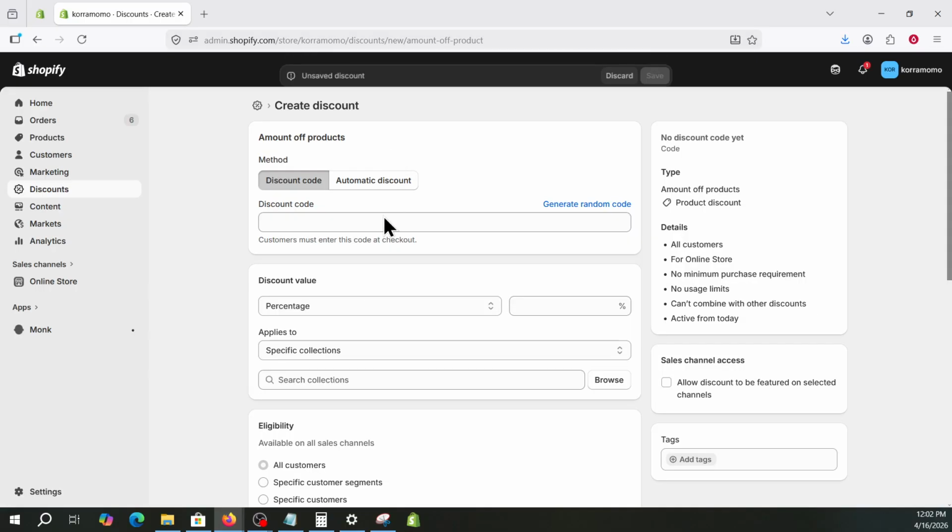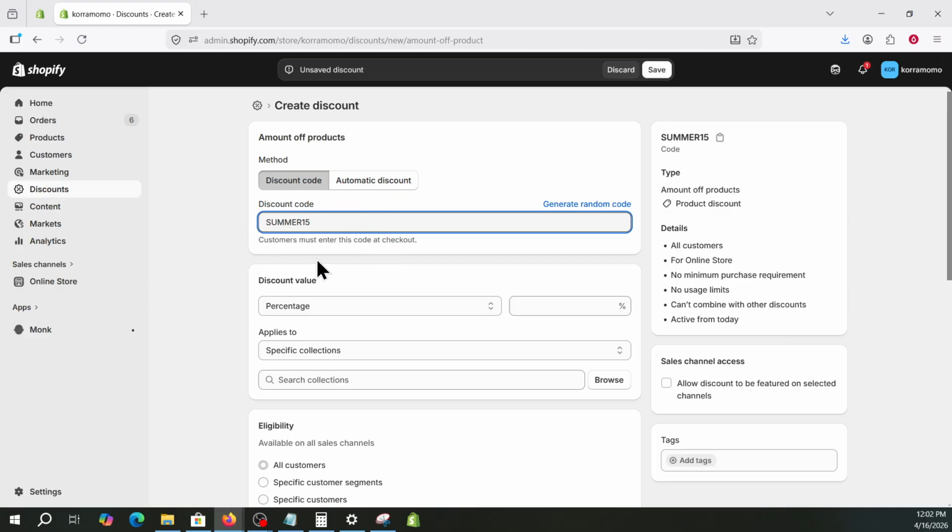Here, choose Amount Off Products. This sets up a discount that reduces the price of selected products. Next, move to the Methods section. Select Discount Code. Once that option is active, click into the Discount Code field and type the name you want to use for the code. Say the code clearly as you enter it, one code only in this field.